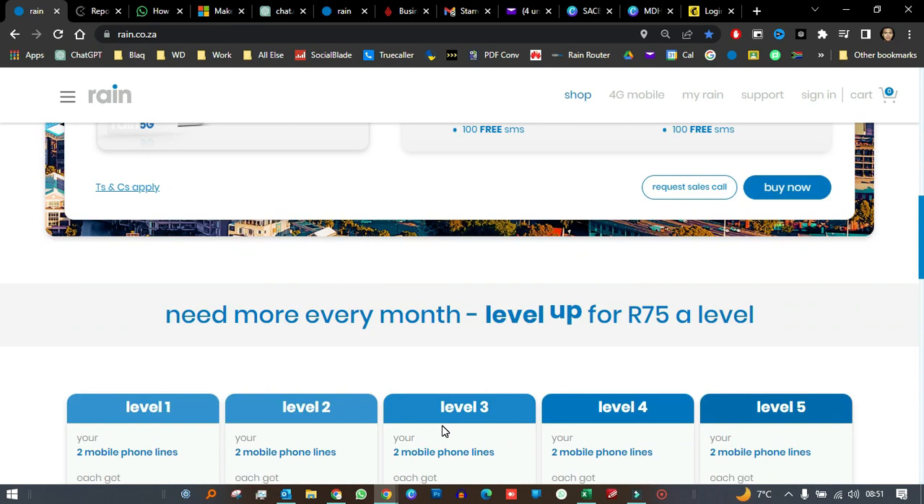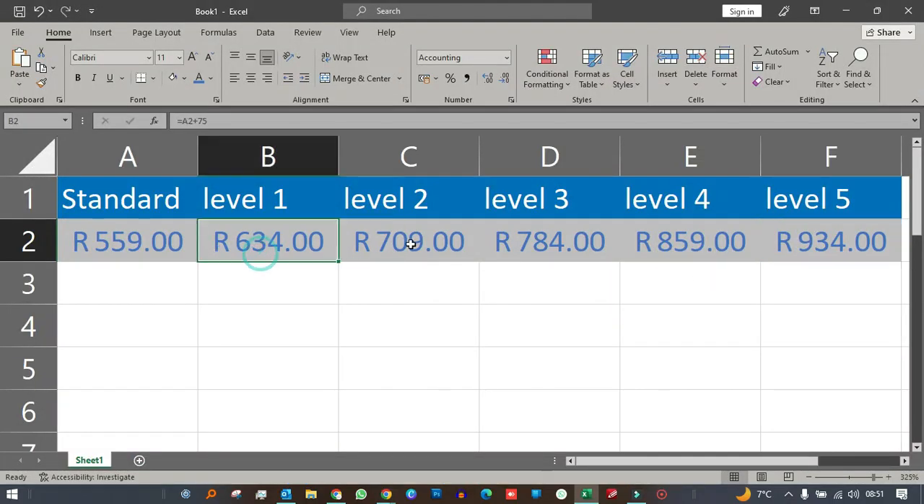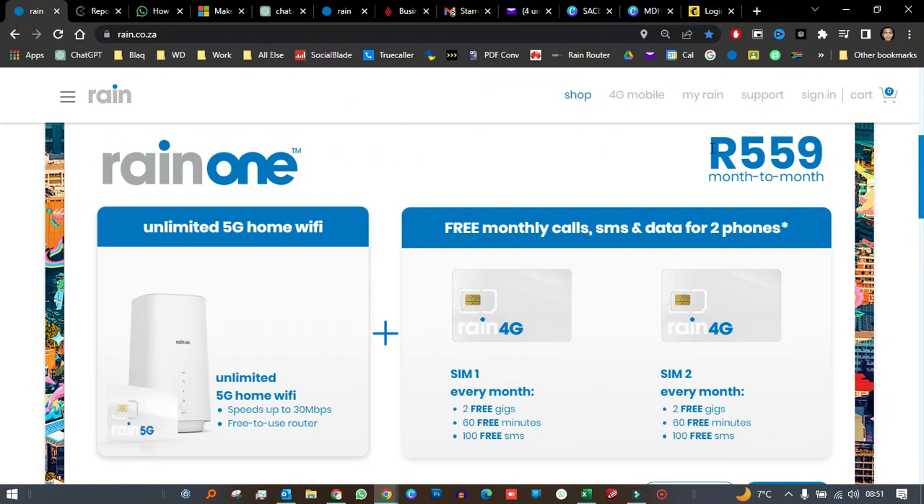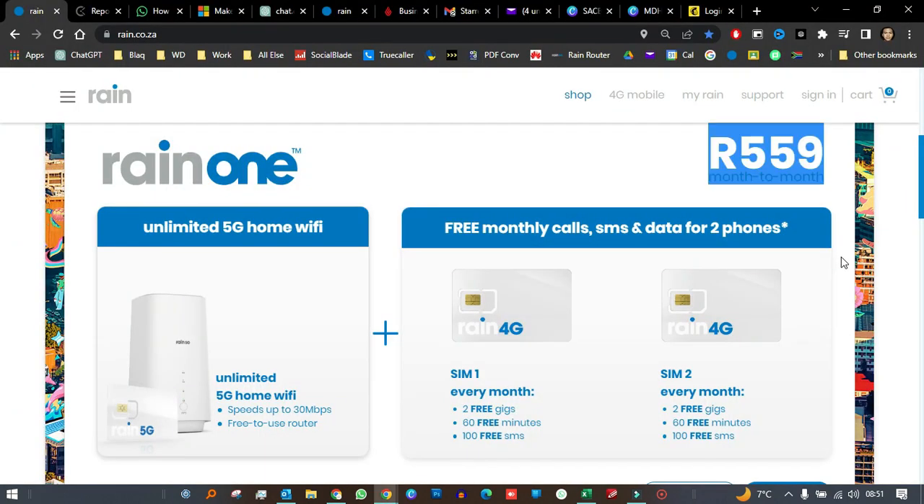There is really no need to upgrade to level 2, 3, 4, 5 and pay these exorbitant amounts, because for the same amount that you're paying, 934 rand per month, you can still use the same amount of gigs on the standard package. If you're using 200 or 300 gigabytes of data in a month, you can still be paying 559 rand, but not pay the 934 and still download that much data.